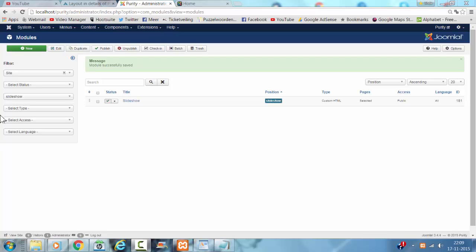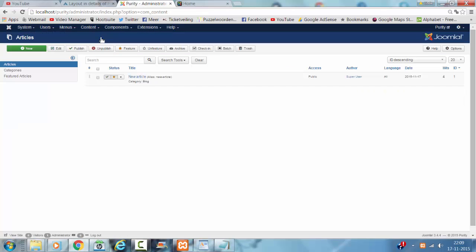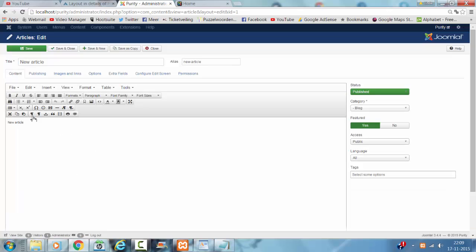If you want to create an article, you first have to create a category in here with content category and new category, and then you create an article. And this is a new article that I just created. You click on new article and you add some content in it, just for the example here.